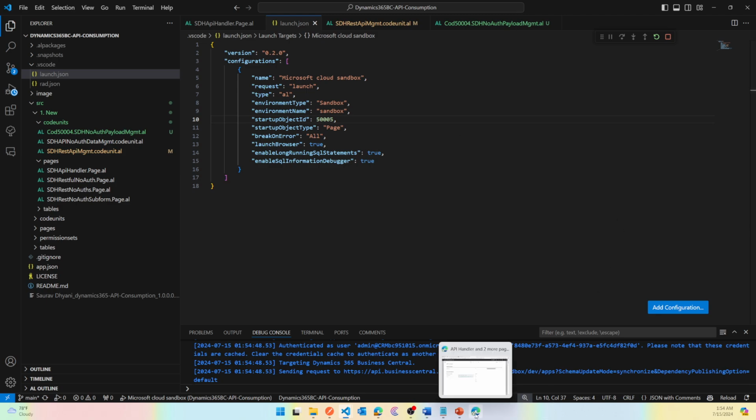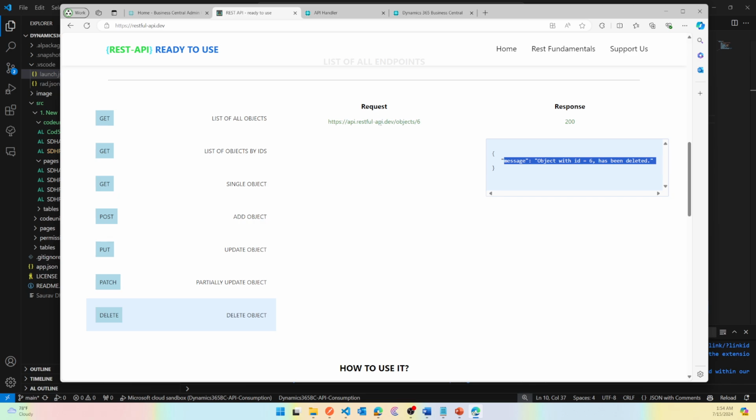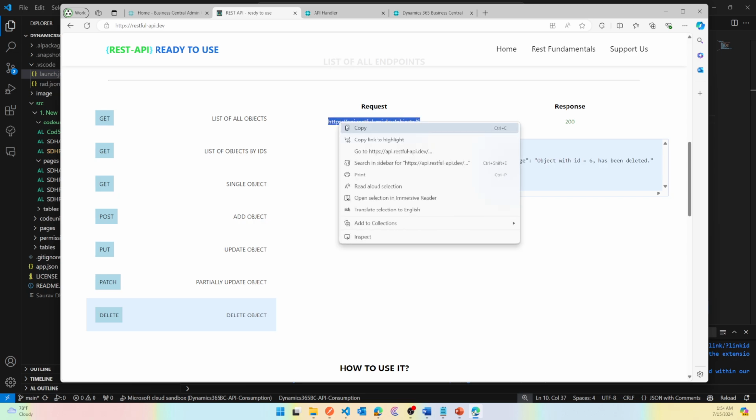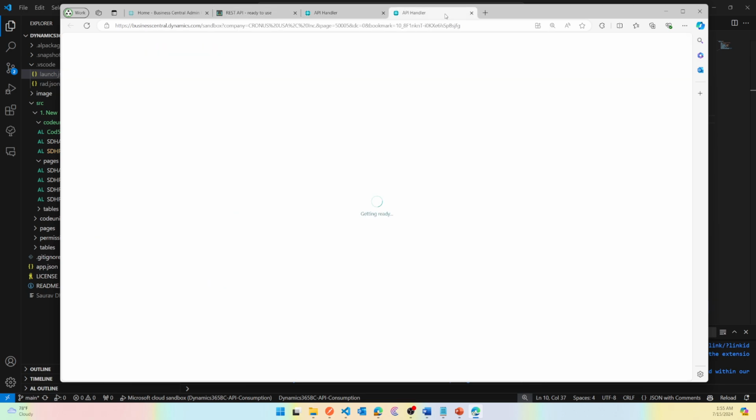Okay, and let's see. So this we should test this out with this endpoint which is listed here. So I'll just copy this as it is, and if everything goes well, I should be able to get the message in the response as object id 6 has been deleted. Okay, so let's see what happens now.